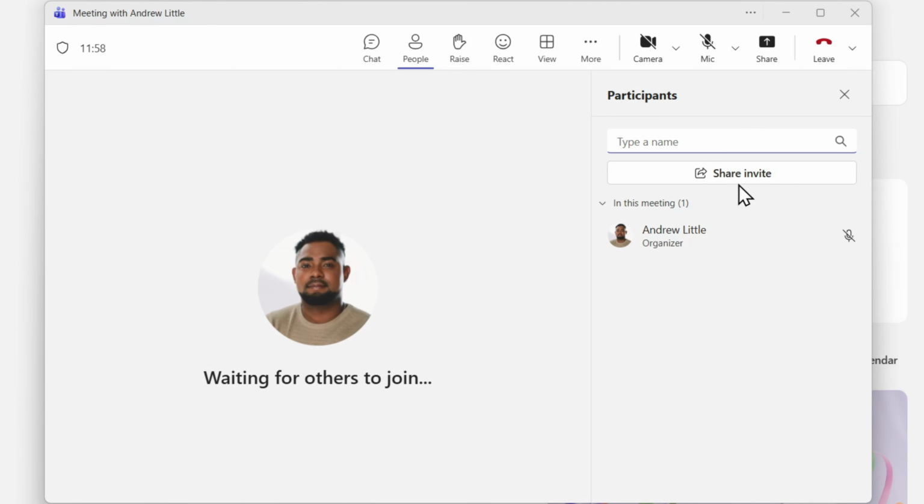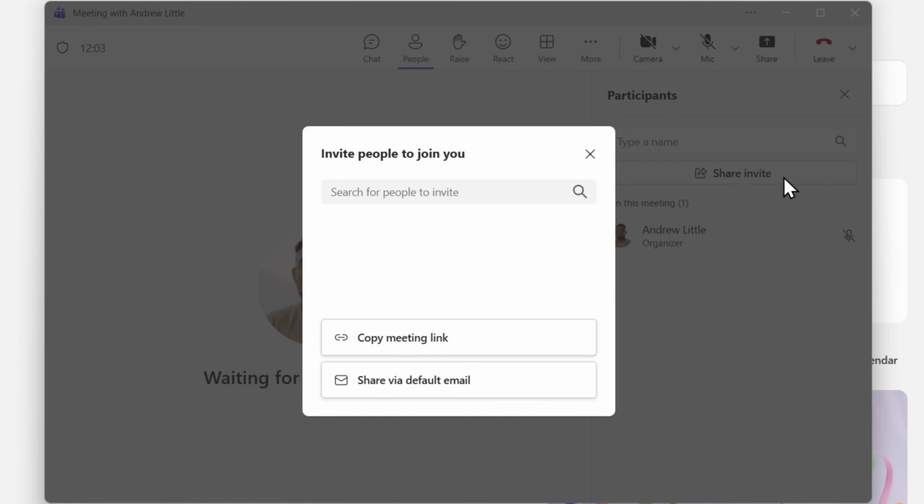Now, if this person is not in your organization, but you want them to join, just simply click share invite and you can copy the meeting link and share it with them, or you can just basically share via email. So you can either copy the same link and put it in an email or just choose the option to share via email, whichever one. And so you send the email to the person and they will join.